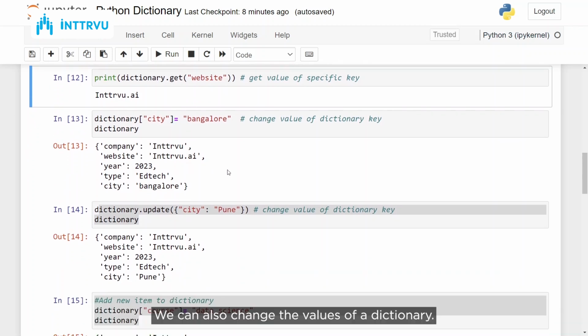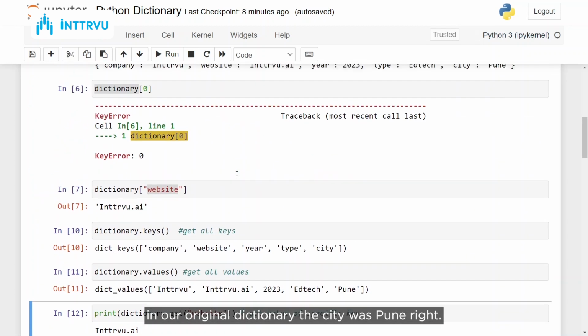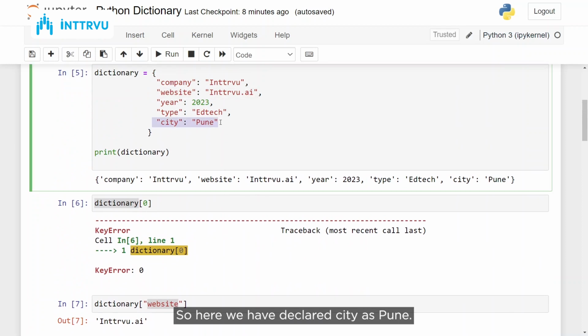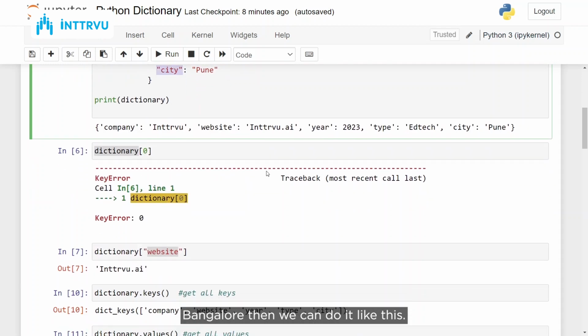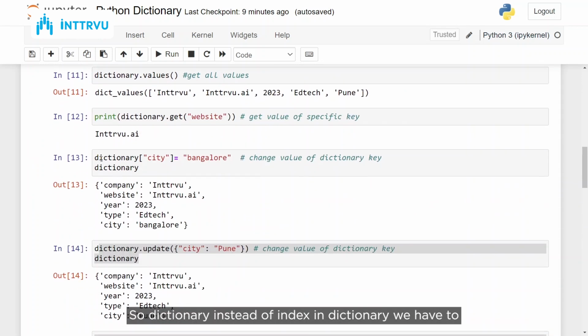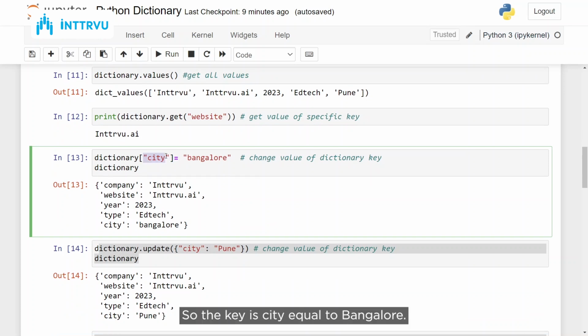We can also change the values of a dictionary. Suppose in our original dictionary the city was Pune. Here we have declared city as Pune. Tomorrow, if you want to update the city to, say, Bangalore, then we can do it like this. For the dictionary, instead of an index we have to use the key. So the key is city equal to Bangalore. This would update the value of the key city to Bangalore. If you print the dictionary, you can see the city has now changed to Bangalore from Pune.